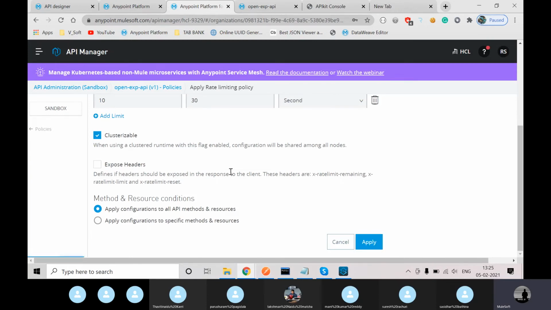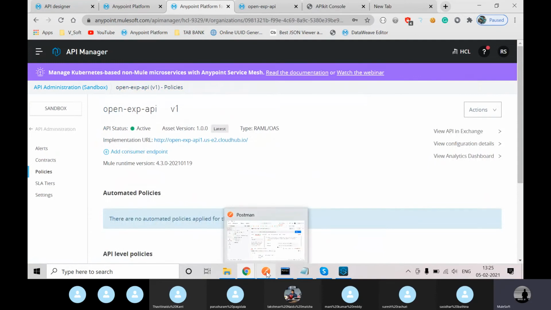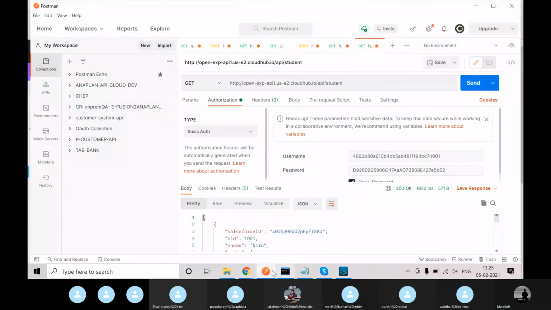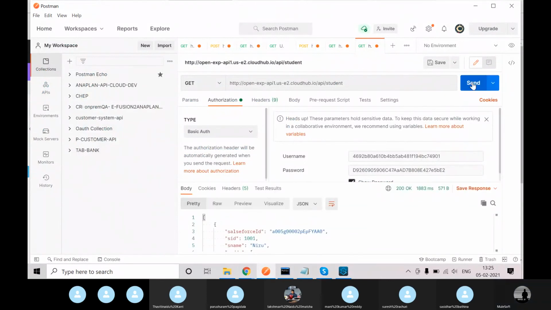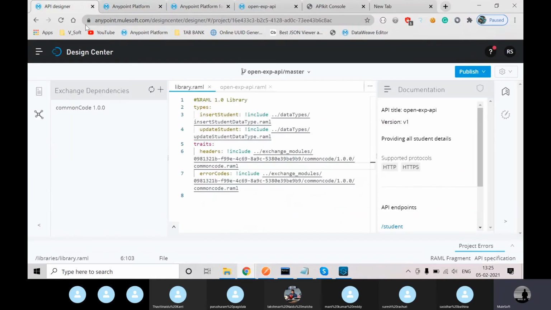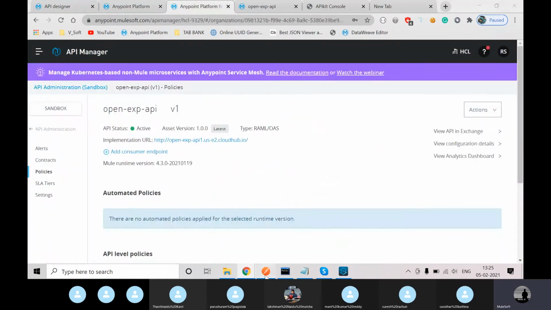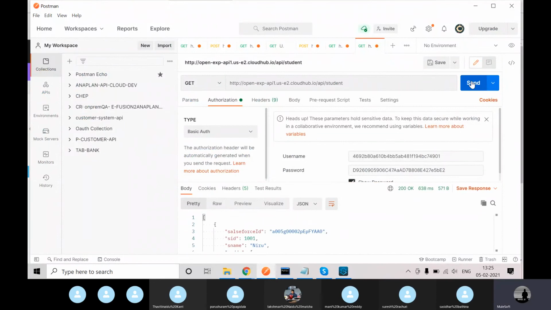So I can apply. So now the policy is applied, right? So now you can see I am sending. It is giving. Okay, so I'll see whether it is applying or not. I need to see. So I think I'll check. Okay, it will throw an error. Once that policy is enabled, it will throw an error.